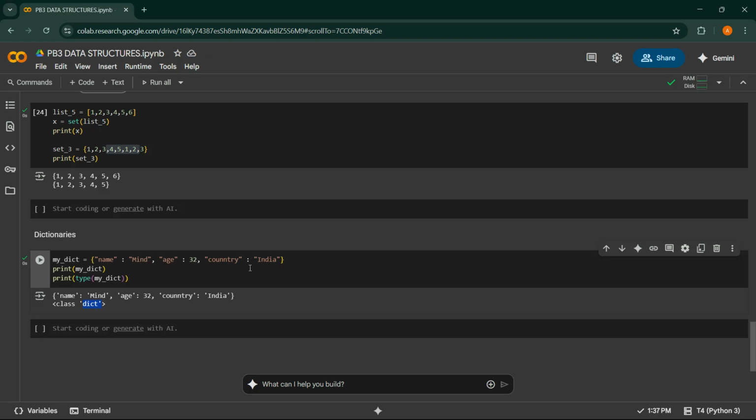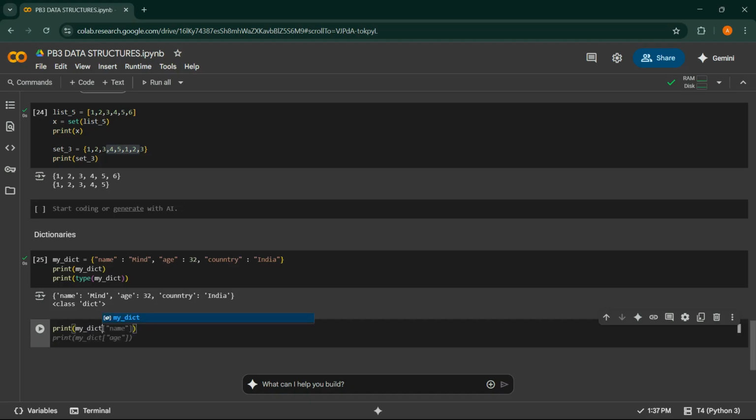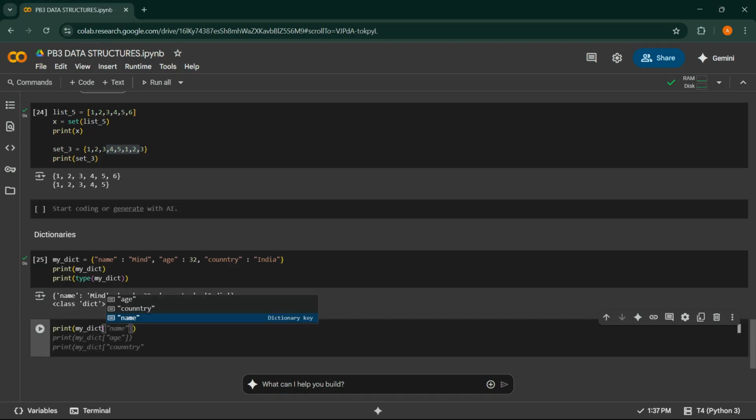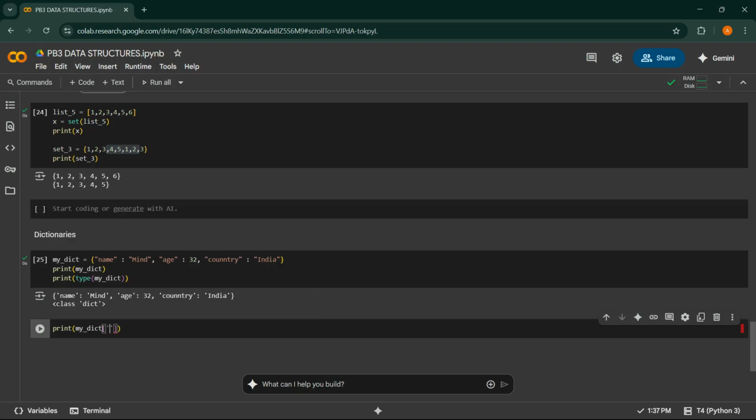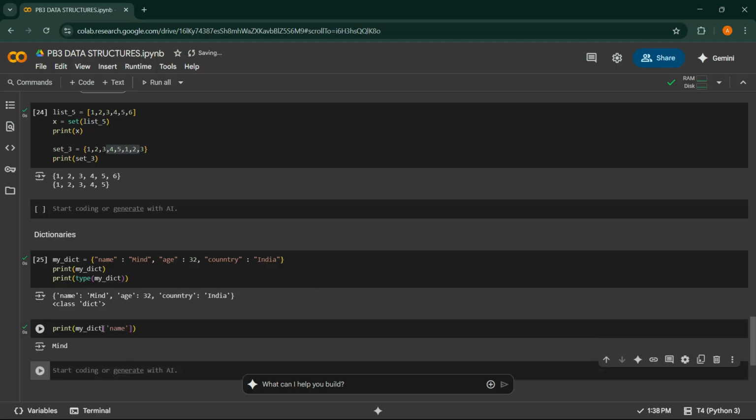To access values in a dictionary, you use its corresponding key inside square brackets. For example, if I want to know the name, then I am going to print my dict, and then name. As you can see, it gave us output as mine because name was assigned to mine.